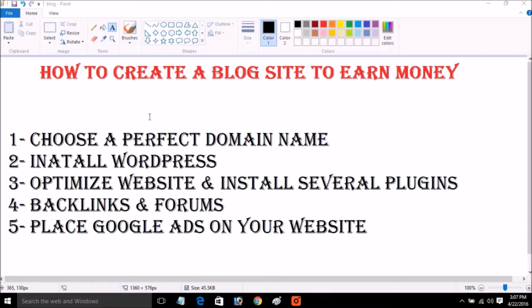Choosing a domain name, which will be the foundation, and it is just to map your domain with the IP, but works in SEO. After that, we will install WordPress, optimize the website, and add several plugins for additional functionality. Backlinks are part of SEO, and then placing the Google advertises so that you will start getting the revenue.